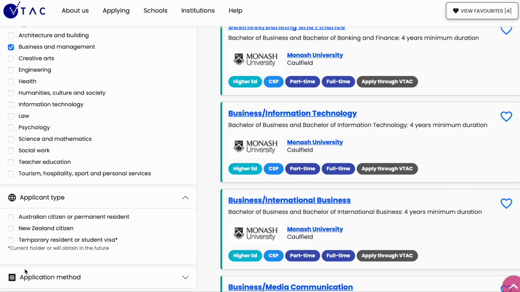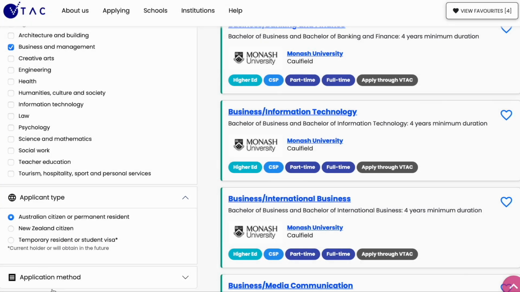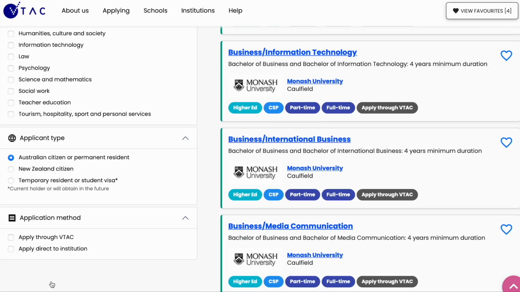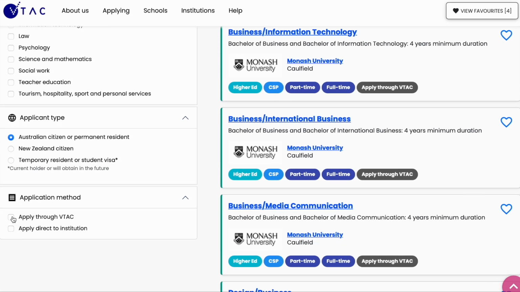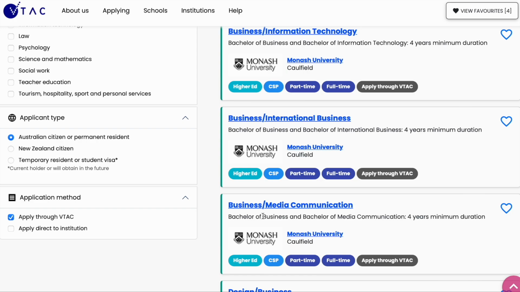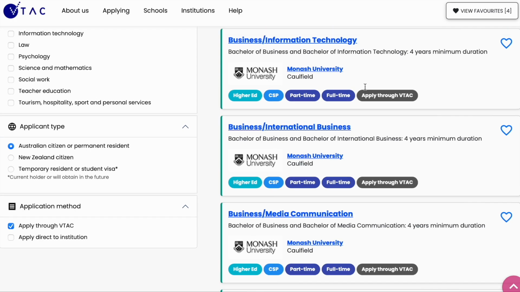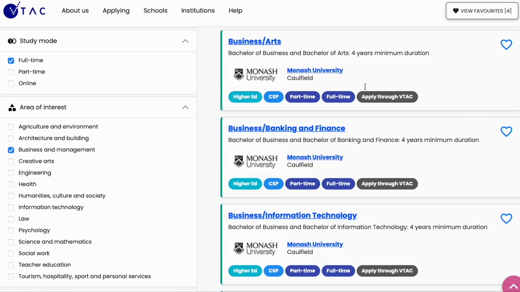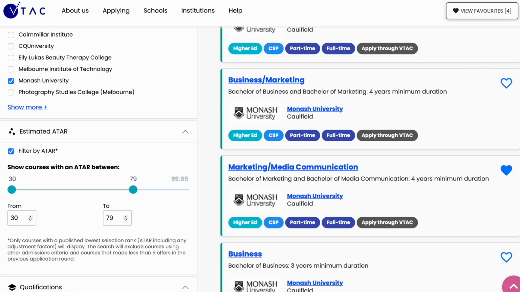There is the option of refining your results by whether courses are available to domestic students and/or international students. You can also filter by whether you apply for the course through VTAC or direct to the institution by default. CourseSearch will show you both application methods.